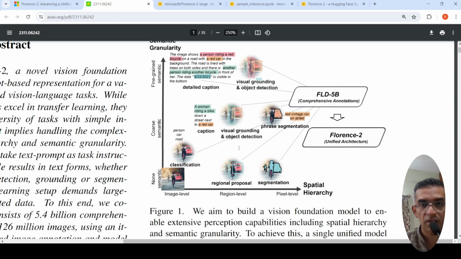Now if you look at these tasks, they can be organized in increasing order of spatial hierarchy and increasing order of semantic granularity. So this is one generalistic vision foundation model which can perform all these tasks. In the spatial hierarchy, you can go from an image level, to a region level, to a pixel level. And similarly in semantic granularity, you can go from none to fine-grained semantic granularity.